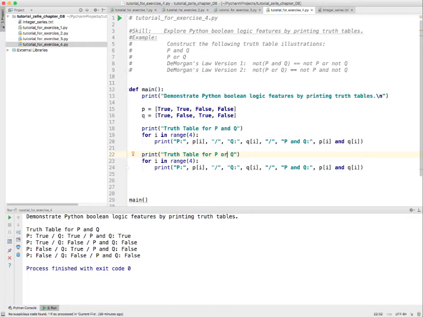Okay. And I want the label on the line to say P or Q. And of course, I want the Python code that really is getting evaluated to have an or in it instead of an and. And that should work. It's that easy. So let's give that a run.